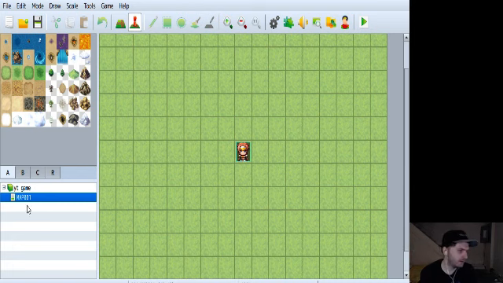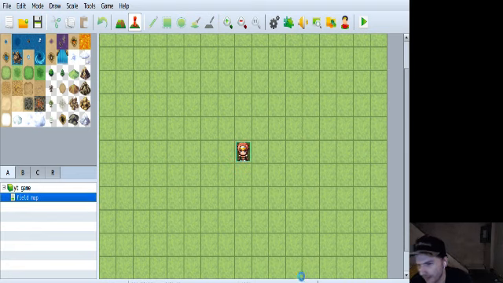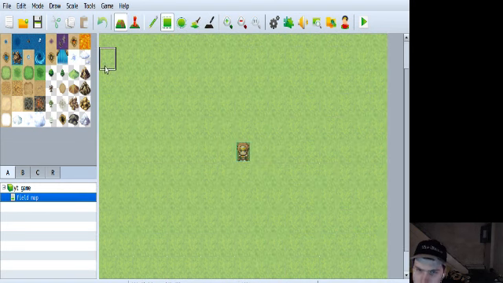Down here is our map name, which is Map 001. Right click on it, and we are going to edit. And for field map, we're just going to put it, I guess. And click OK. So it's just a field map now. Then we want to go to this.